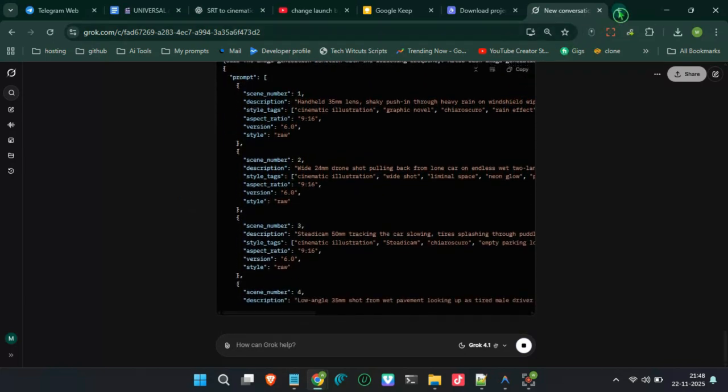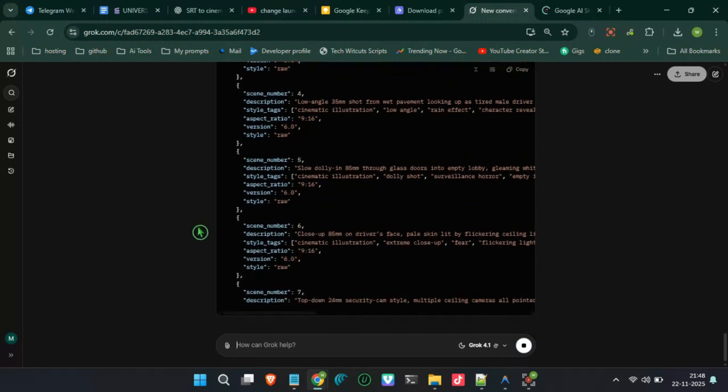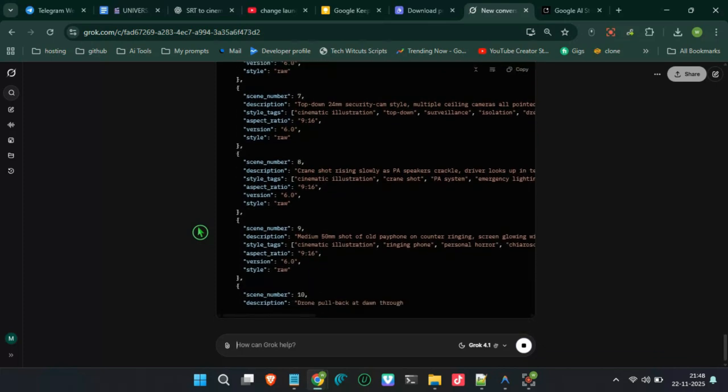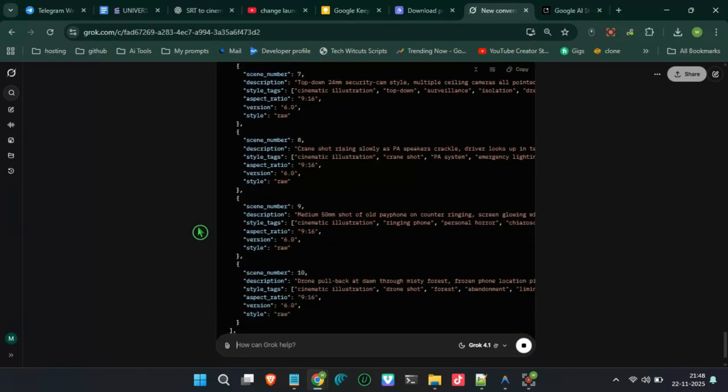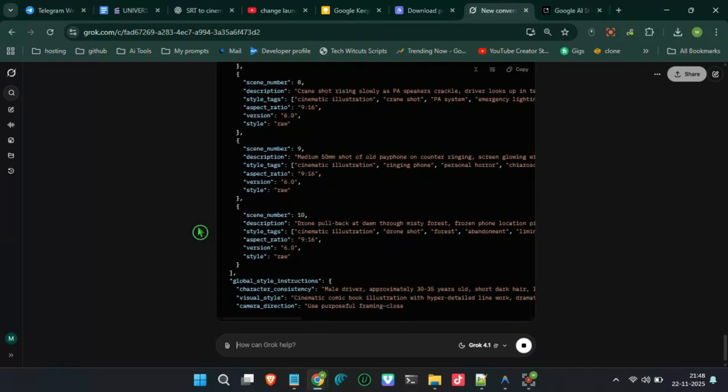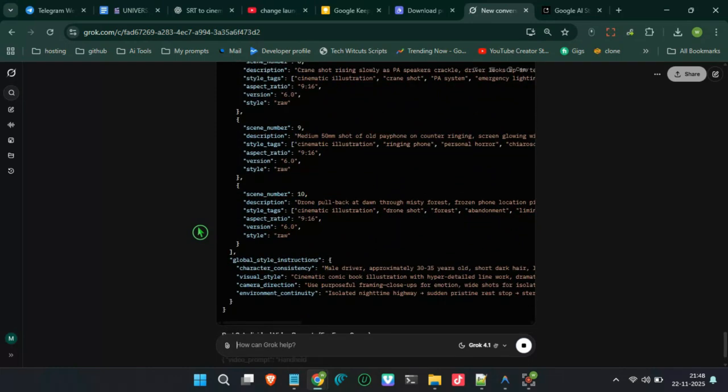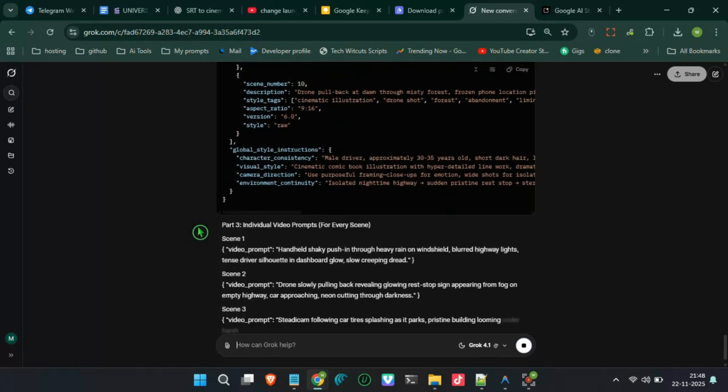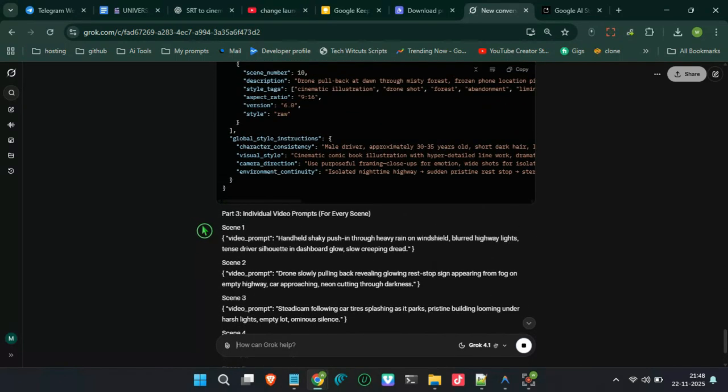Each object in this array represents one scene. It includes a detailed description of what should be shown, style tags like cinematic illustration and graphic novel, an aspect ratio of 9:16 for vertical videos, and a version number. This is the magic step. It turns raw dialogue into actionable visual instructions.